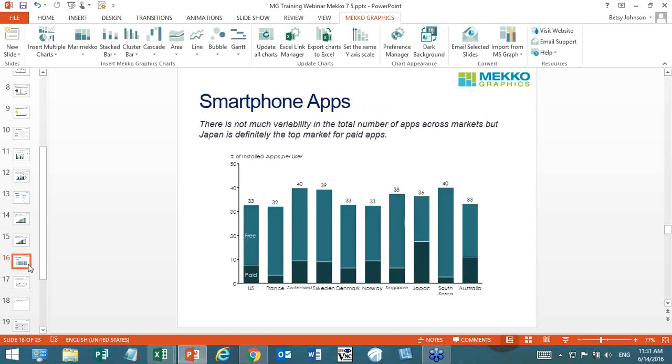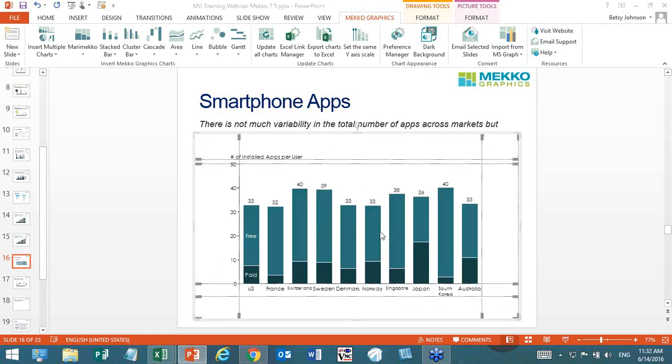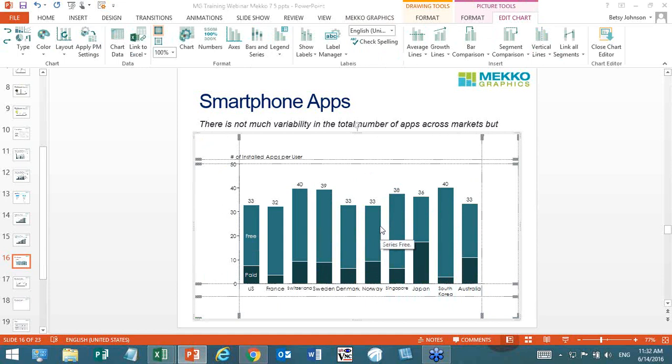Okay, we're almost at the end of this webinar. The next thing I want to show you is our enhanced sort. So I'm just going to go ahead and open up this chart about smartphone apps, how many installed apps for free versus paid for the different regions that you see here. You can see how many have the most free apps, how many have the most paid apps.